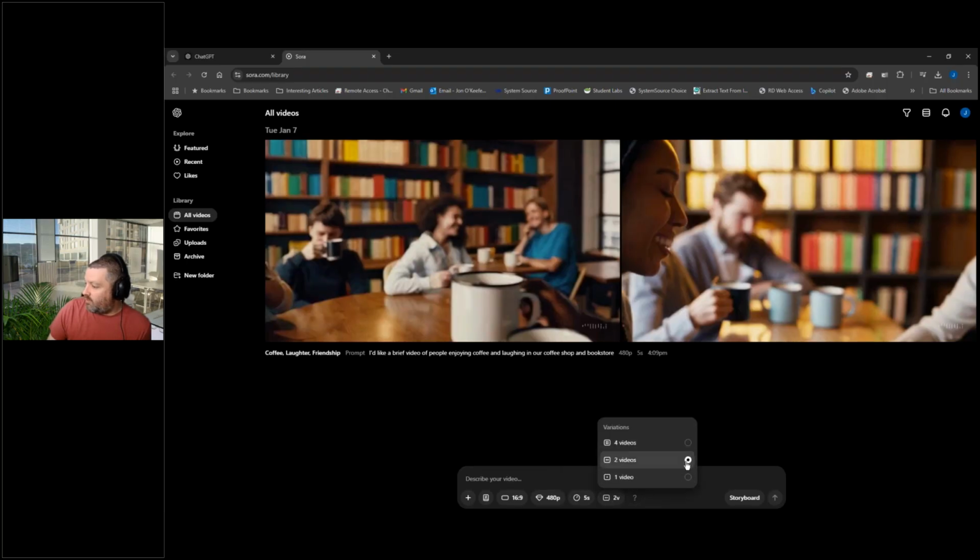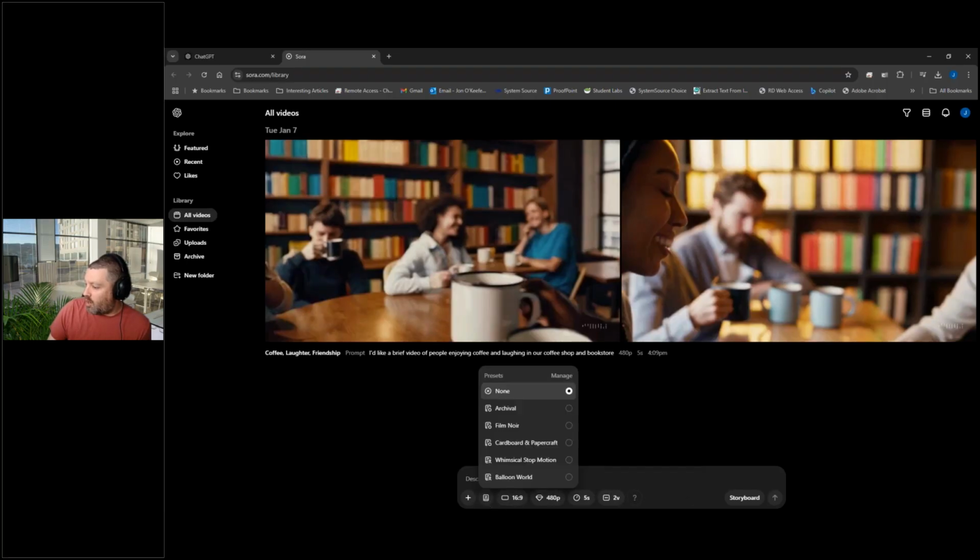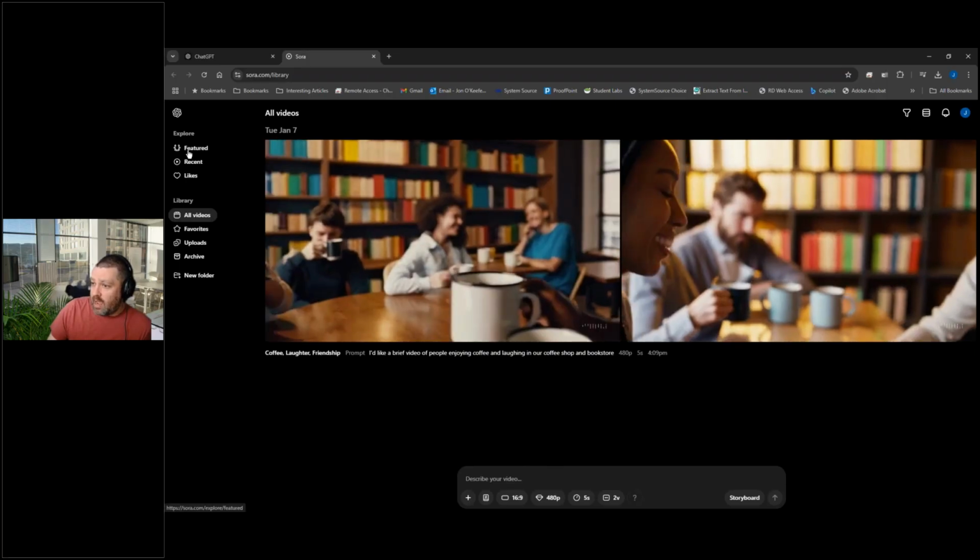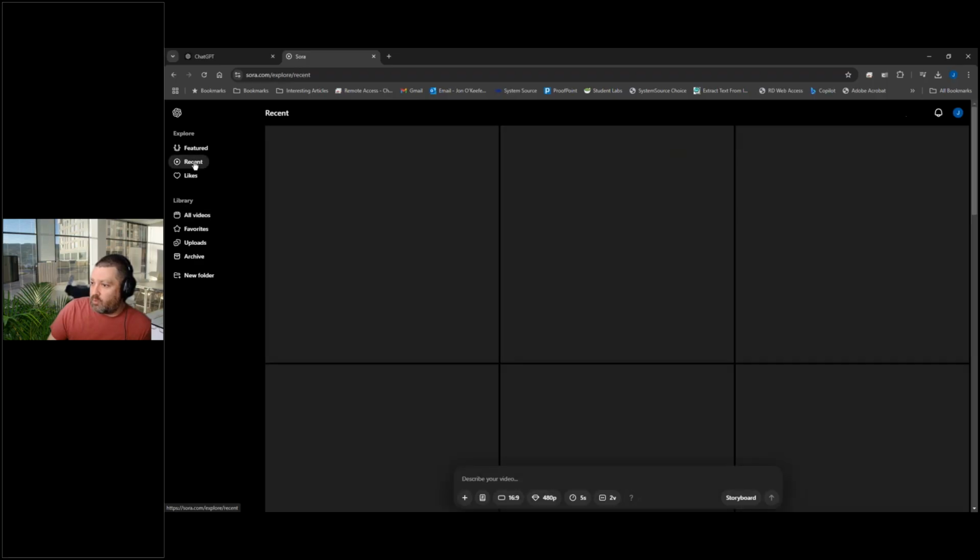It can give you multiple variations. You can change the aspect ratio, and you can use presets here, such as whimsical stop motion, cardboard and paper craft, film noir. So there are a variety of different options here. Now, you can look here, we can check out featured videos or recent videos that have been created using Sora.